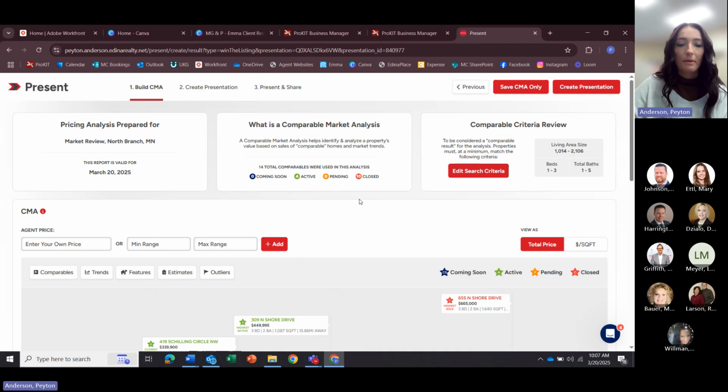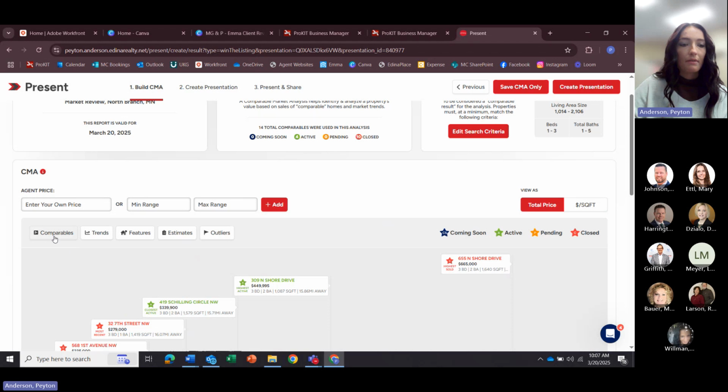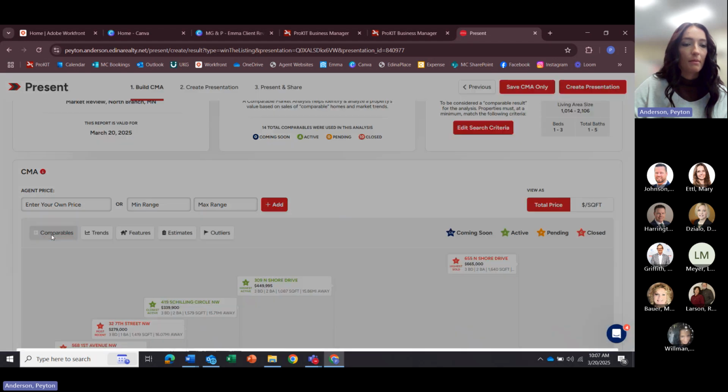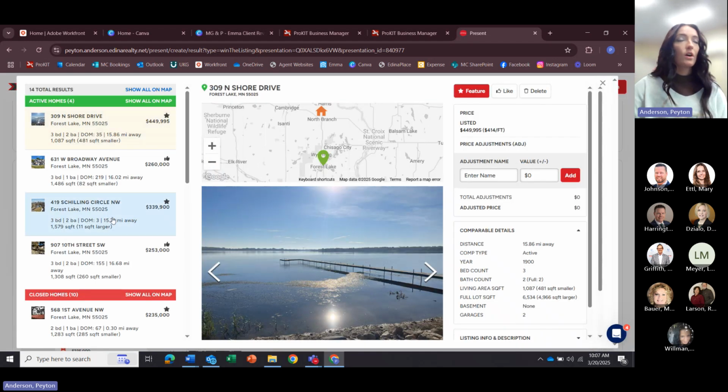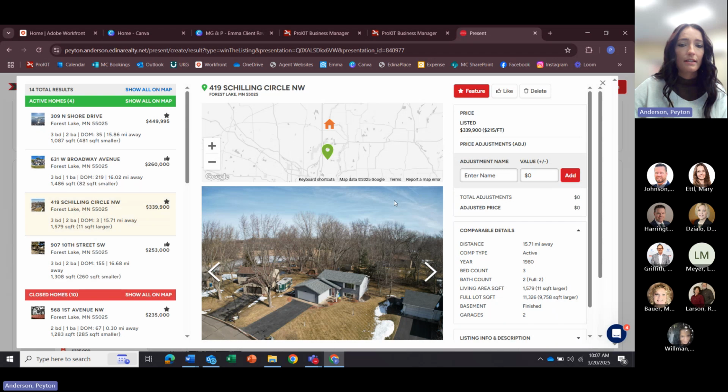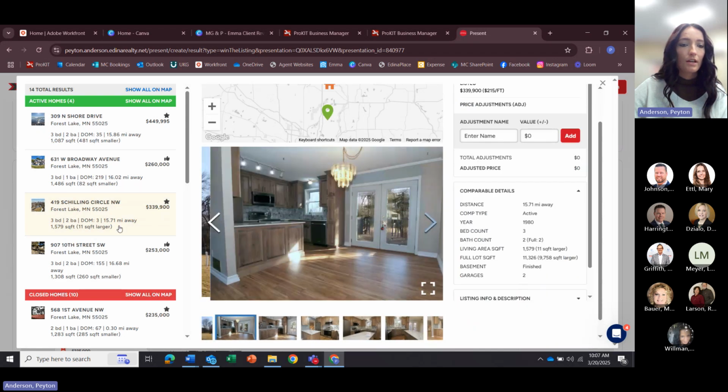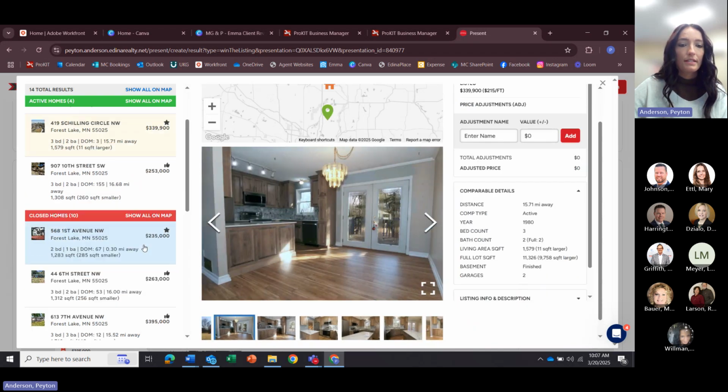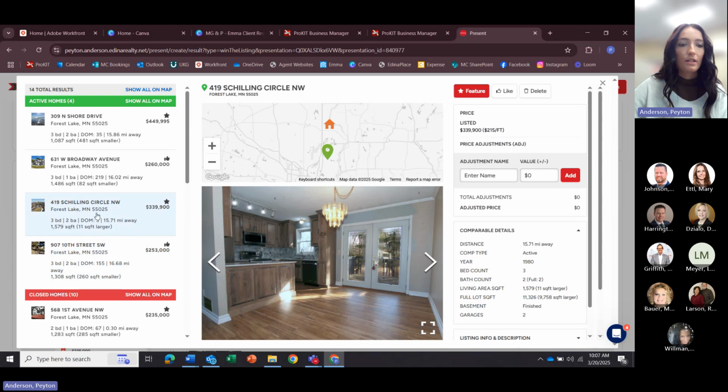And so now this is where we're going to build our CMA. First things first, I would recommend clicking on comparables. And this is going to show all of the homes that you selected on the previous slide. You can click on each of them, see images, more information on the home. If you decide that you don't want to include a home anymore, you can click delete and it will remove it from your presentation.